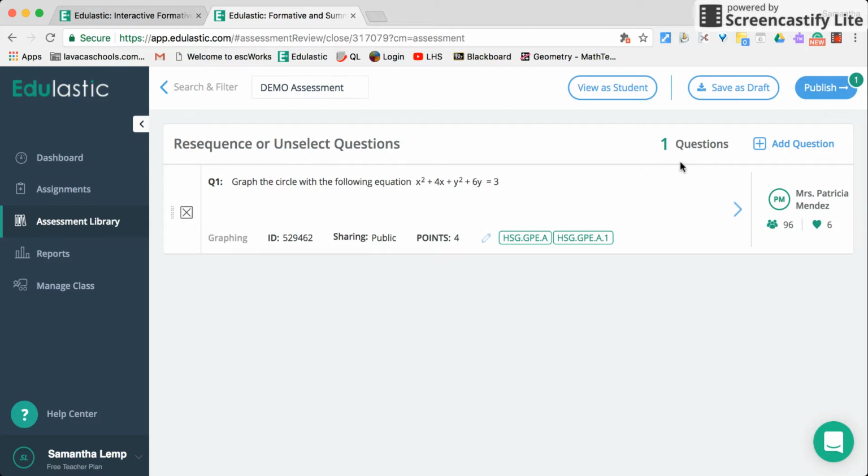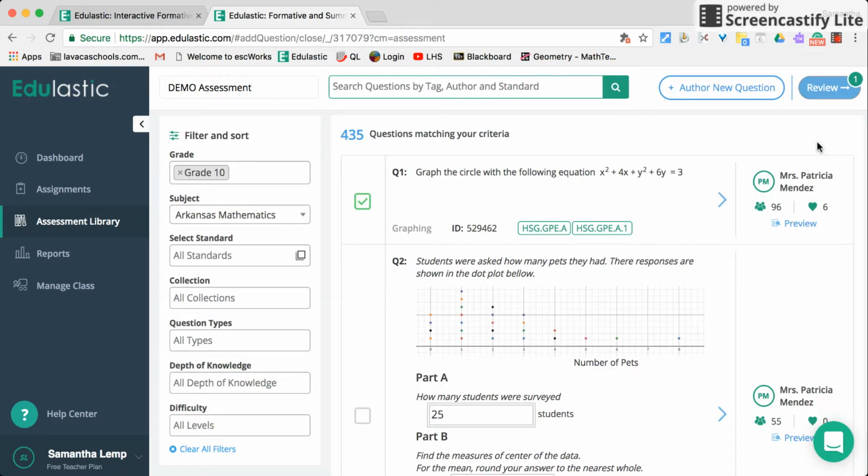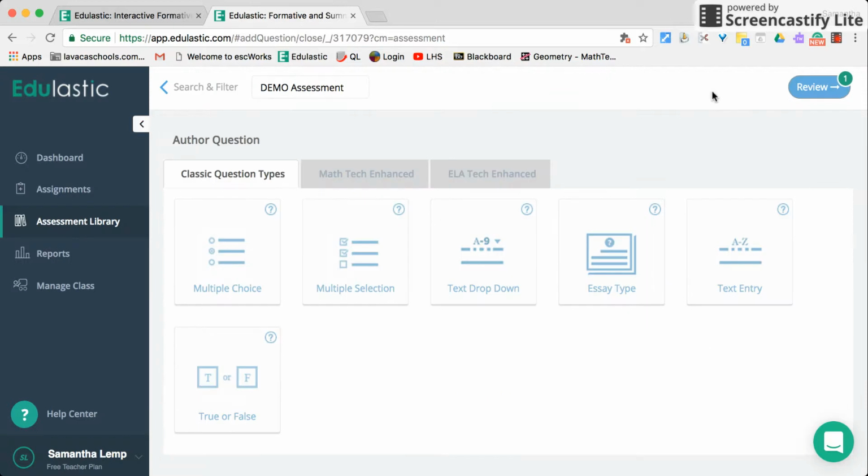What I actually want to do is add a question, because I like to create my own tests. So I hit add question and I want to author my own question. You'll see up here in the right hand corner, author new question. Then you get all of these different options: multiple choice, multiple selection, text dropdown, essay, text entry, true or false. These are the main question types, and they will work for any content area teacher.